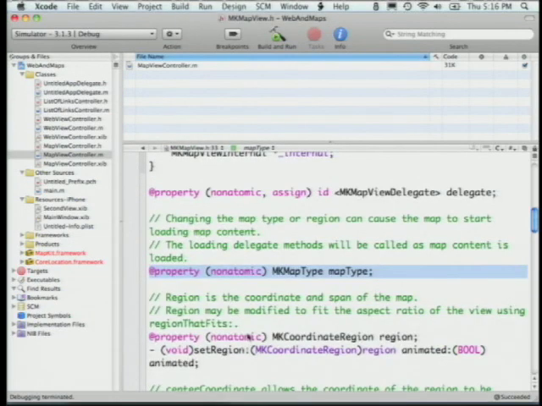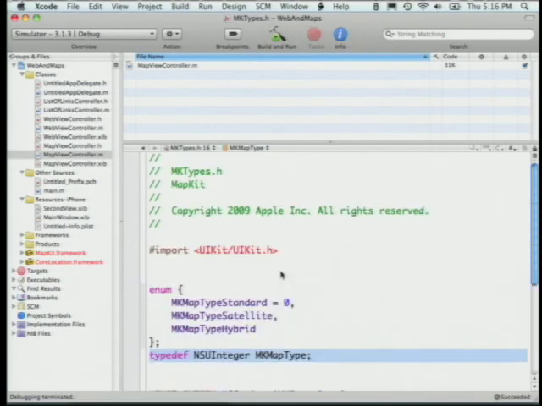In fact, probably worth noting MKMapType. Right, there's 3 values: standard, satellite, hybrid. Standard is the map view that we saw. Satellite's the overhead aerial view. Hybrid we can't even access because I only have 2 items in my segmented control, but that's the hybrid.